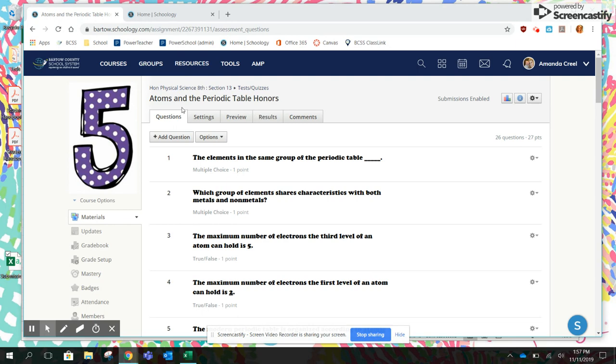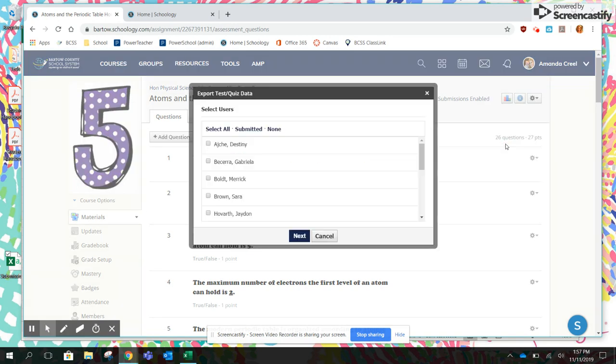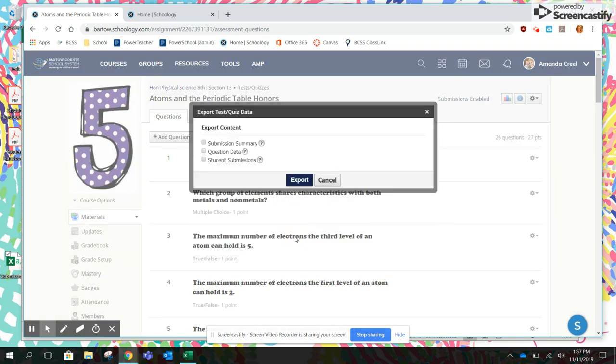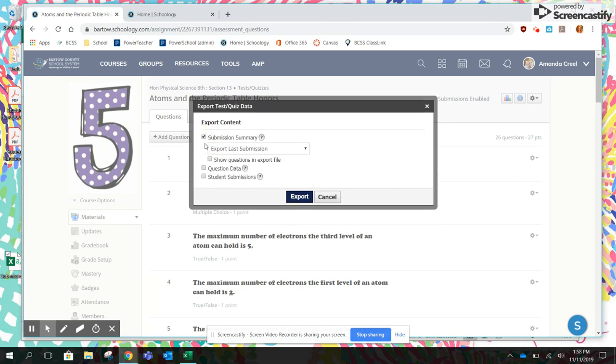So you can see here that I'm in the assessment Atoms in the Periodic Table. And so all you have to do is click this gear in the top right corner and click Export Stats. Select all of your students, and then it brings up these three options. So I'm just going to check those.